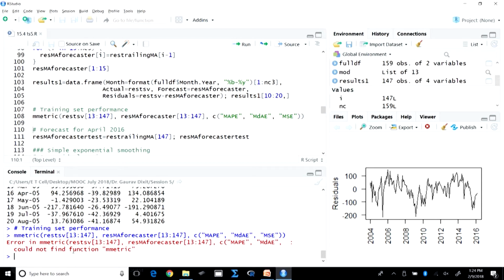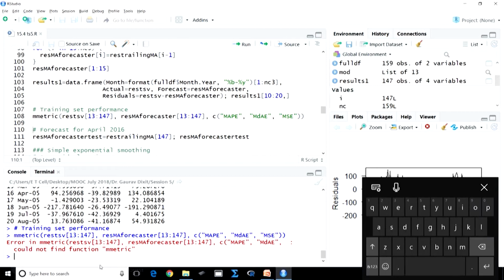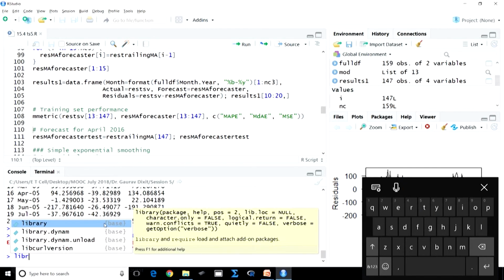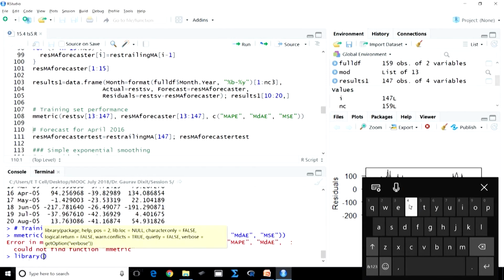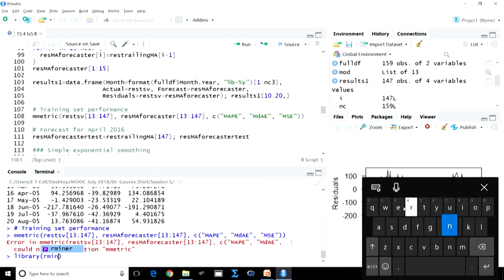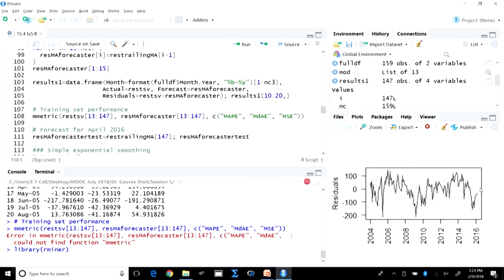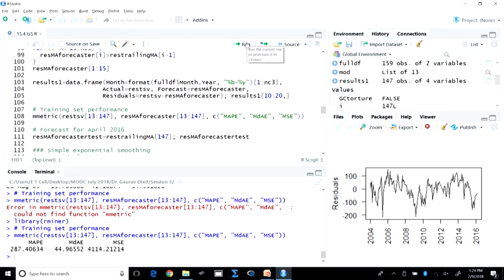So first we need to load this library, the forecast library in R. So we are going to do this. Once this library is installed and loaded, let's compute this. So these are the values as you can see here.